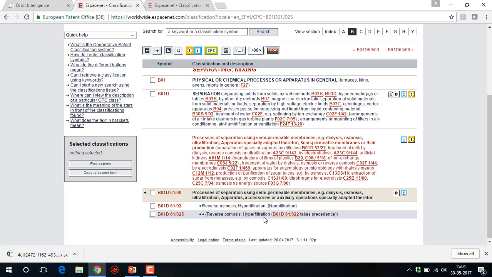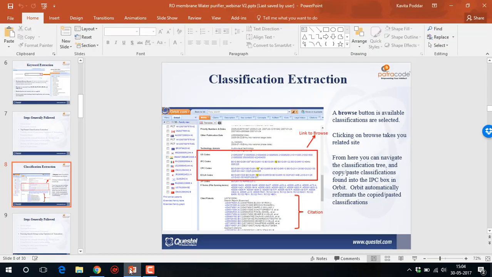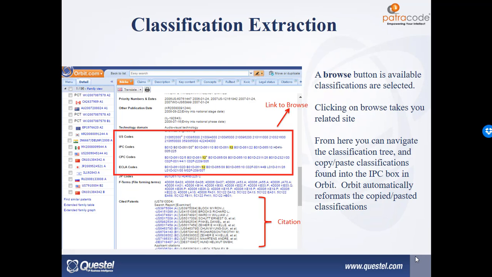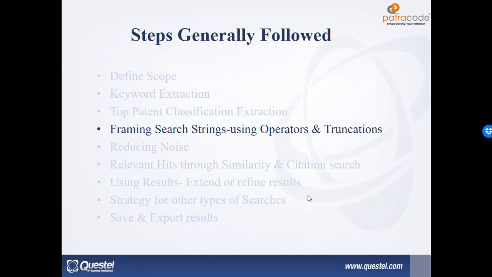Yes, yes. So as you can see, we can get a very accurate one so quickly without selecting anything, without browsing through a lot of pages on eSpaceNet and WIPO. So it's a very easy approach and very prompt, and it gives you a very quick result. Yeah, so the next step. Yeah, the next step, after we extract both keyword and classification, is the framing of the search strings, and for that we use operators and truncations.